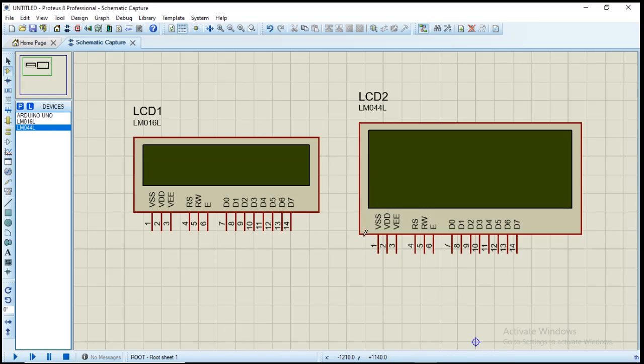So good day guys, in this video I'm going to show you how to use an LCD display with your Arduino. Before that, I have to explain some things about the LCD display. I have to explain the pinout and how to connect it to your Arduino board.